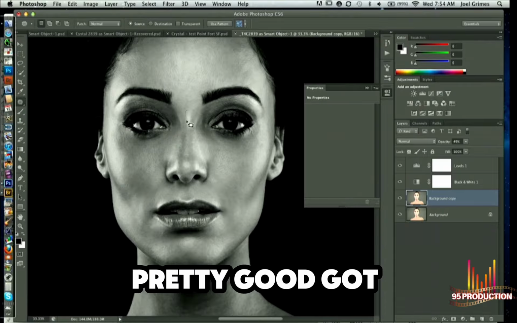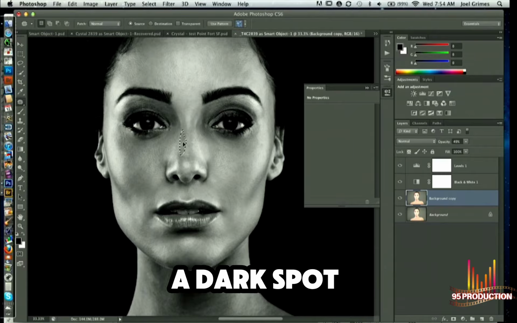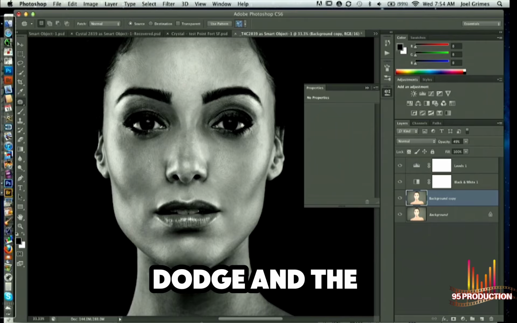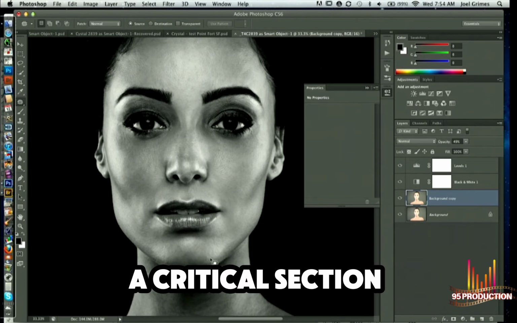So that's looking pretty good. Got a big highlight there. Let's pull that up there. A little bit of a dark spot there. So I think at this point I'm ready to go to the dodge and the burn, which is really a critical section. So let's move on from there.